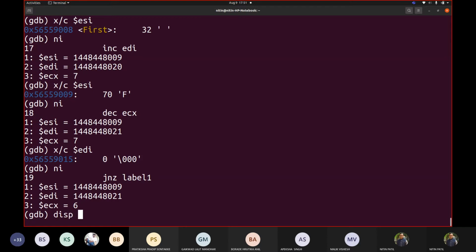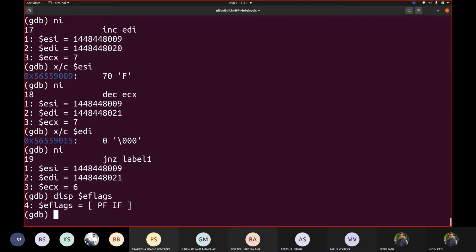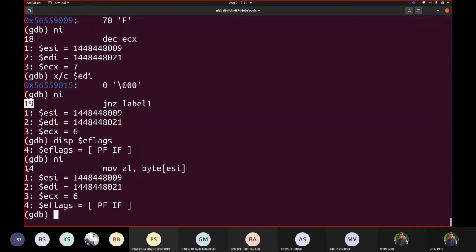So let us check EFLAGS. Zero flag is not there, correct? So it goes back. Now see the line number. We are at line number 19. So it goes back to the earlier code. So it goes back to the label that you added, 1. Now it is picking from ESI with AL. Okay, so you say ni.